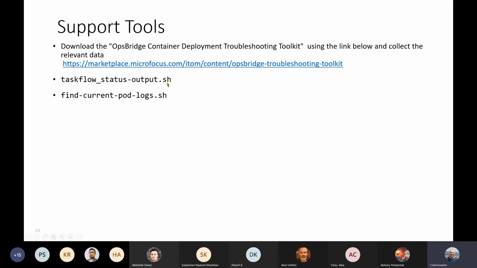The task flow status output is what I ran before, and that's a tool written by support, so that's not publicly available at the moment, but we will probably put it into the troubleshooting toolkit at some point. And also another tool I wrote to find the logs quickly, which again will probably end up in the troubleshooting toolkit at some point as well, because it can be difficult to find the logs. So these are some of the tools that we're working on, which are not available in the toolkit at the moment, but will potentially come.